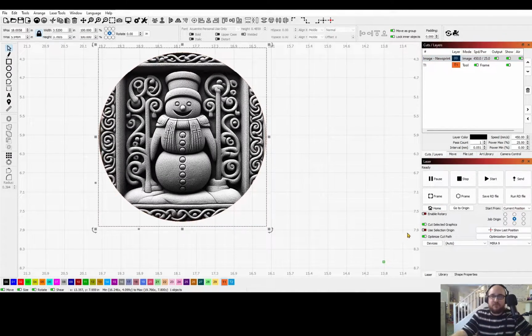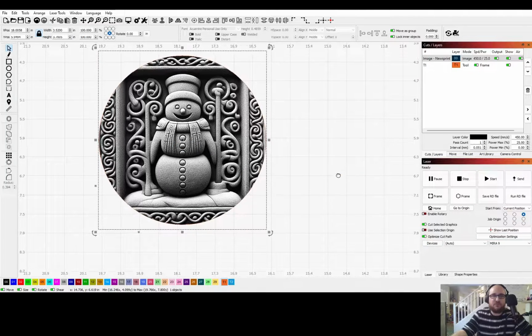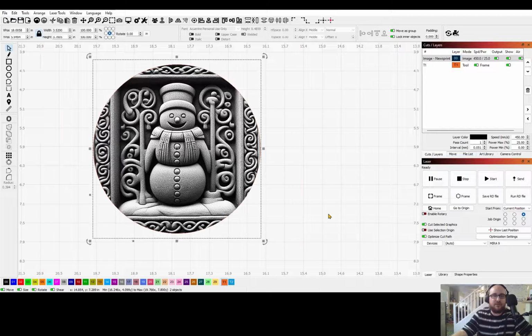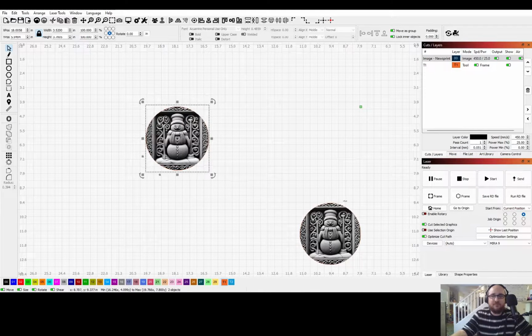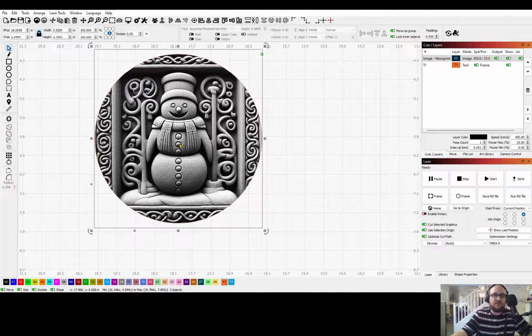Now you just click on your cut selected graphics, choose which side of it you're engraving on and go from there. Use selection origin. So where I started this from was smack right in the middle of my coaster. And then I framed the job to make sure it all was fitting inside of that area. I sent it over to the laser, and from the laser, I started the job.